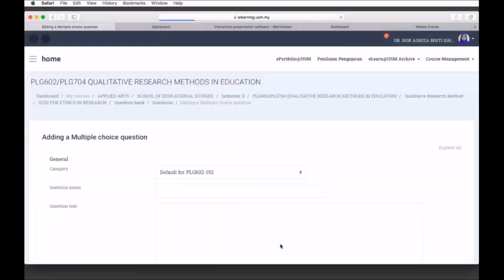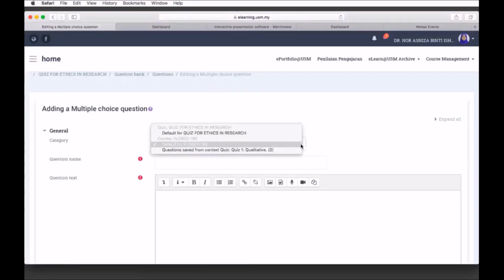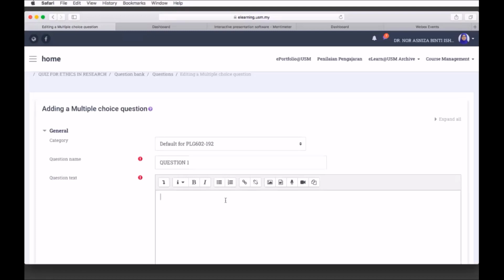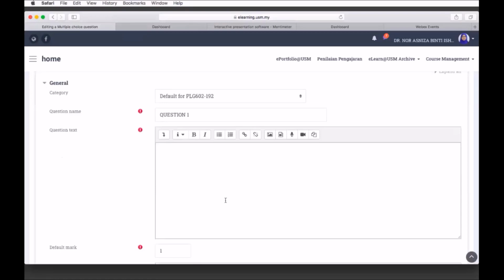Okay, so category. This is default. You can choose the quiz default for this particular quiz or this particular course. Okay, so I just leave it by default, meaning that this quiz will be added into this course, PLG 602. So what will be the question name? This is question number 1. So we just add question 1. This is the text box where you add the question.